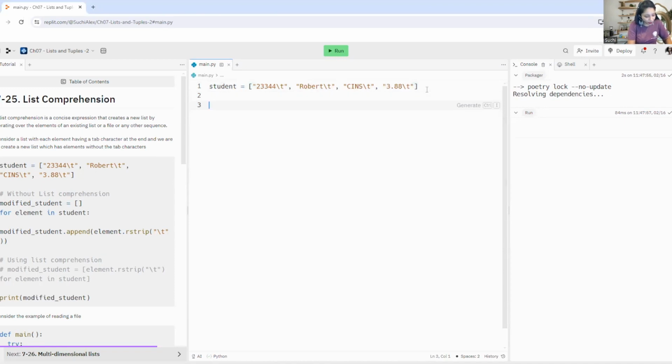So first of all, we will create another copy of a list, and we're going to create an empty list. And then using a for loop, we're going to call it element in student. So we're going to go over every single element of this student, and then we are going to strip off the new line character or the tab character, or strip slash tab. So now our element doesn't have these tab characters anymore.